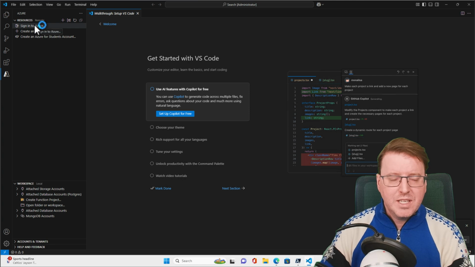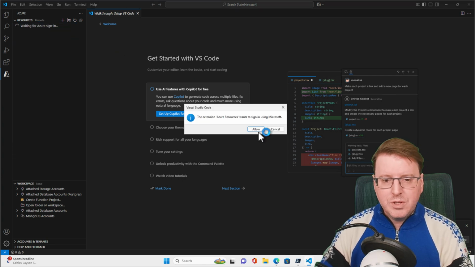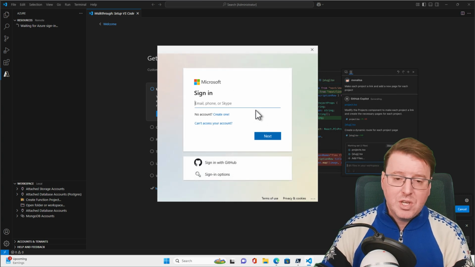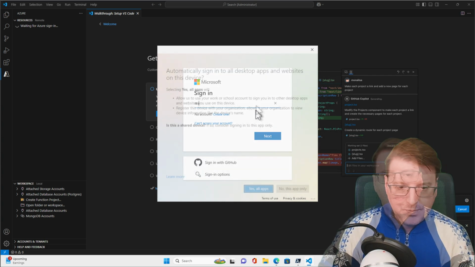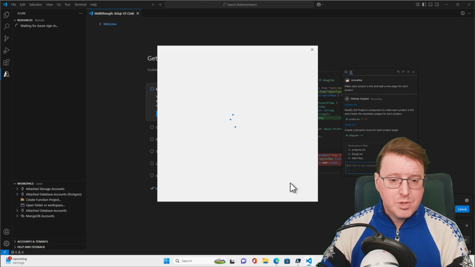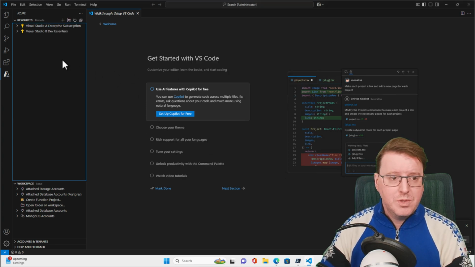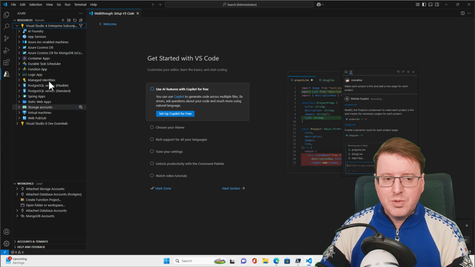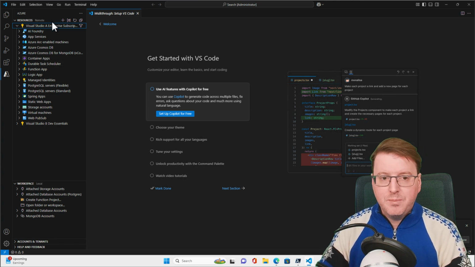So if we click sign into Azure from the top, what it's going to do is it's going to actually bounce me out a sign in box where I can actually sign in to my Azure environment. And do I want to automatically sign into all desktop apps? No, I just want to sign into this app here, this Visual Studio Code, and now I am bounced in here. And I have access to both of my Visual Studio subscriptions, and I can actually manipulate resources.